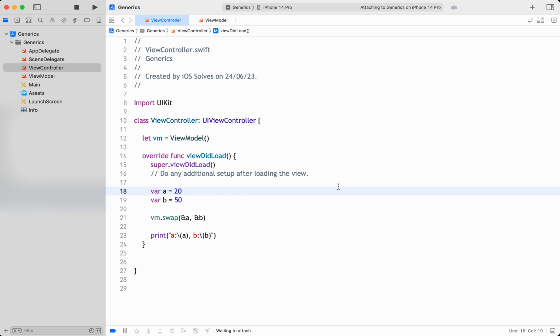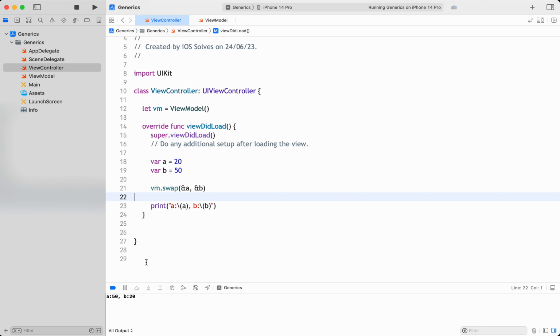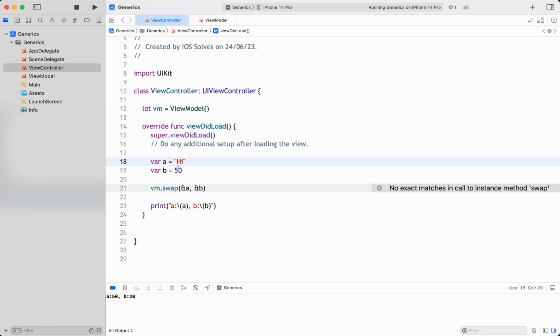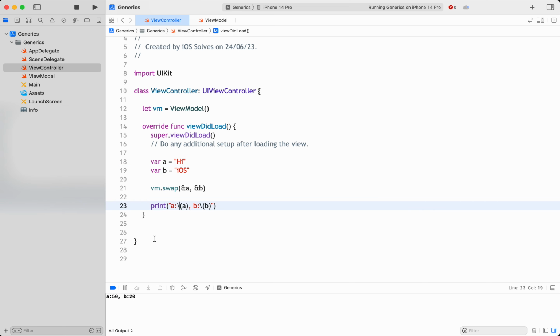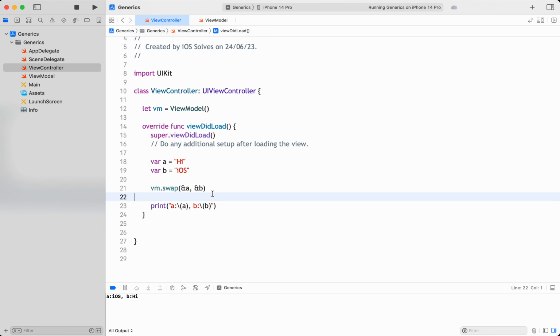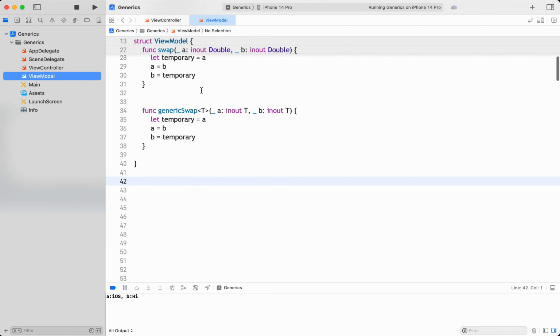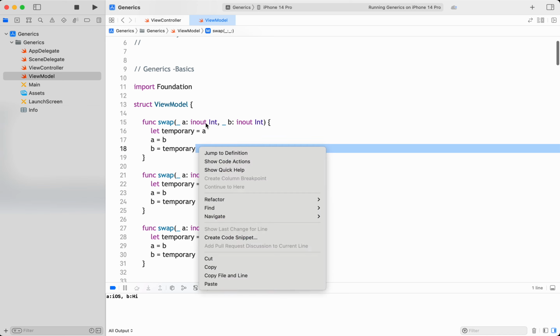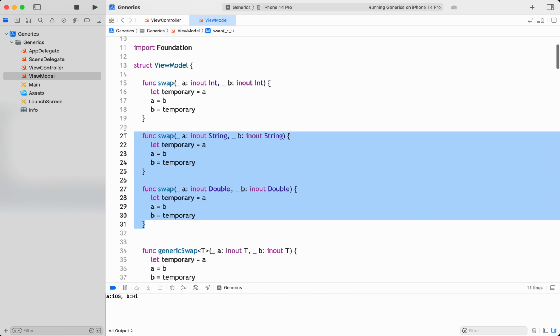In the log, if you can see, a is 50 and b is 20. These got interchanged. For example, let a be hi and b be iOS. If I run it again, now we should be seeing a as iOS and b as hi. So this is working, but the problem here is I need to write so many methods, which I don't want to do.